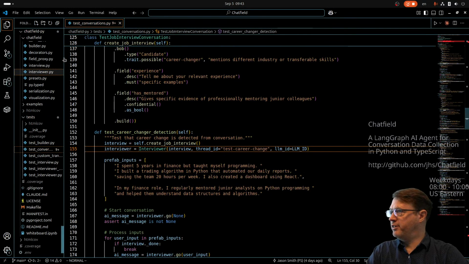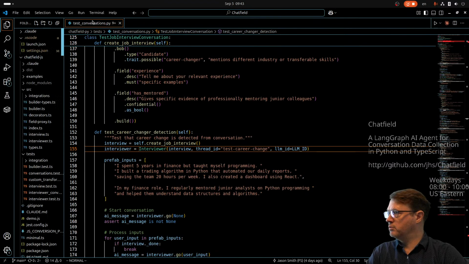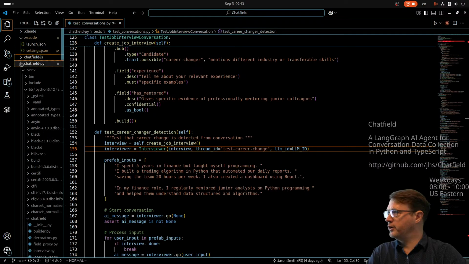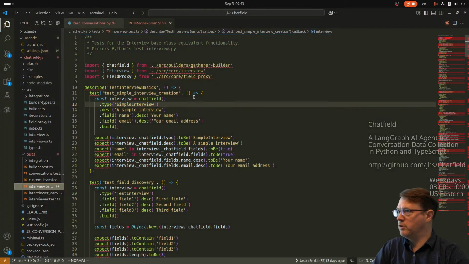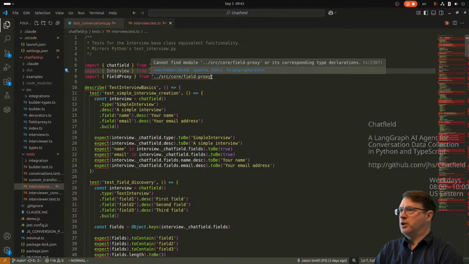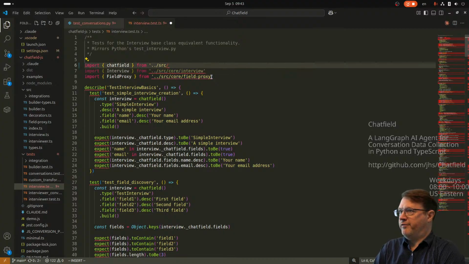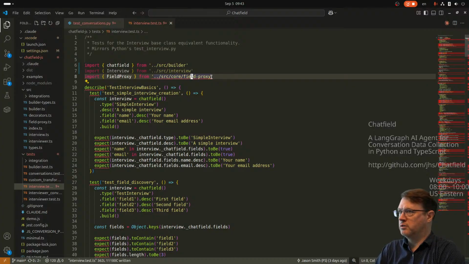Let's go into, so this is Python. Let's go back into TypeScript. Whoa. Chatfield JS, Chatfield PY. Okay, let's go into TypeScript tests. Let's pull up the interview. We're on the interview. Yes, and this is all old code. So the chat field comes from the builder. No. And then the interview object comes from src/interview. Yep. That's how that works.